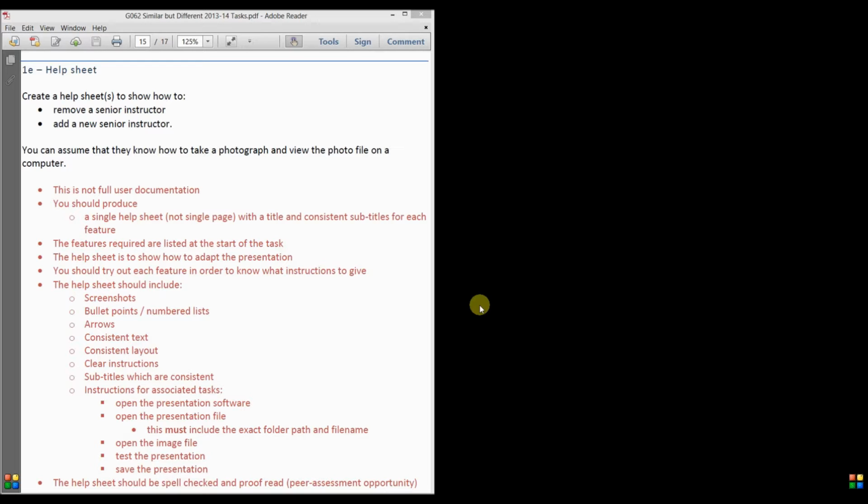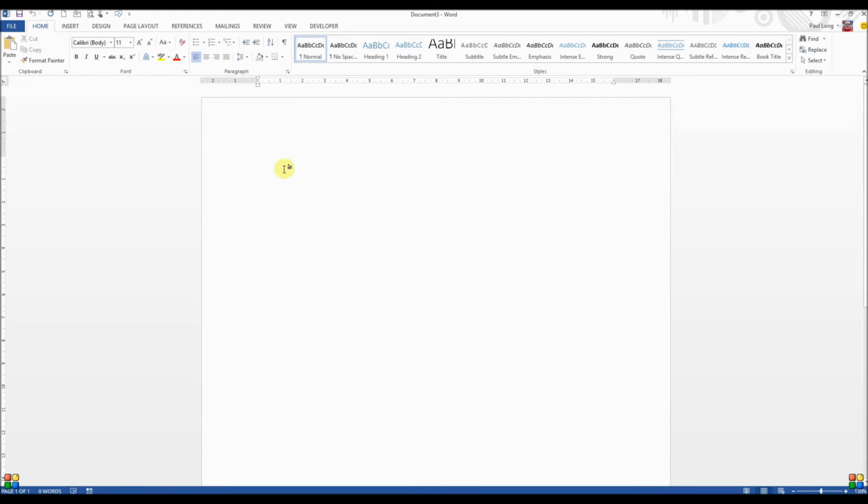Now, it's not full user documentation, so you don't need a contents page, you don't need troubleshooting, you don't need a glossary. We're just focusing on the instructions. This is known as a help sheet. It's not necessarily a single page, it can be made up of multiple pages, but it must be consistent. So when you're producing your document, we can use consistent titles.